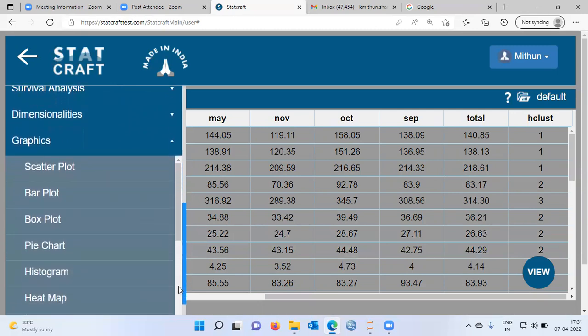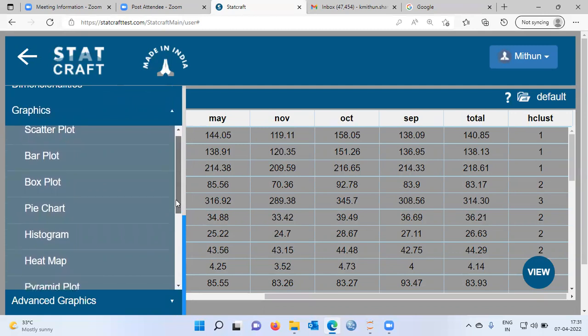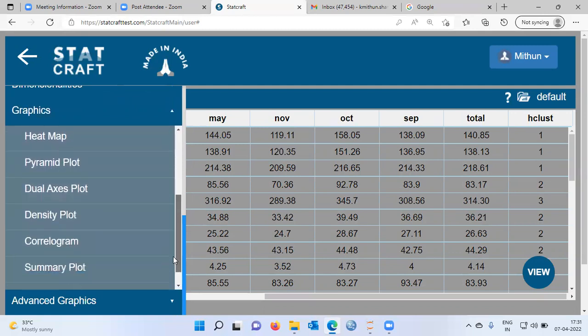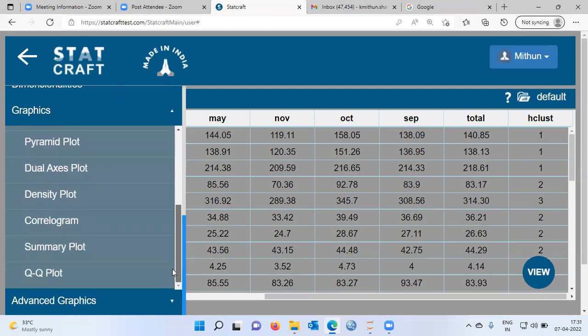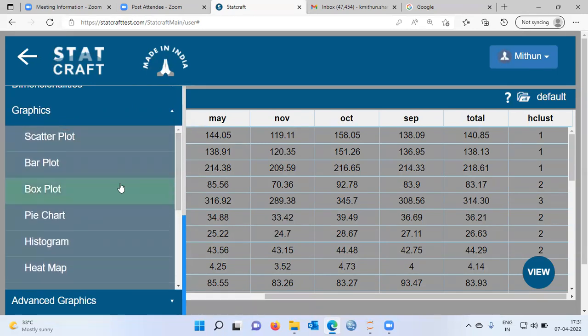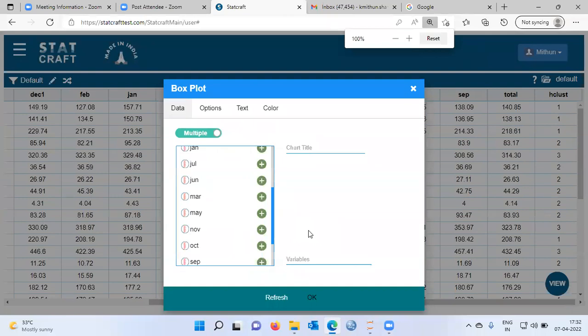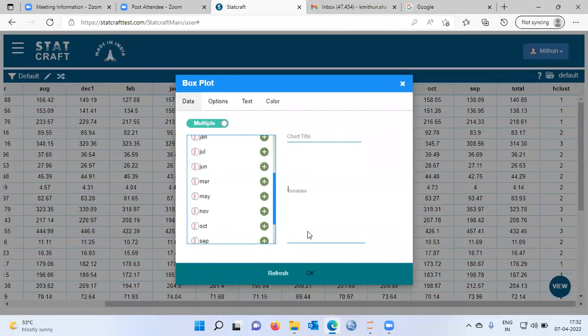You can see here, STATCRAFT displays different options that are available for graphs. Now, the graph that I am interested in is what is called as the box plot. You can see here the 3rd option from the top. First is scatter plot, second is bar plot, and the 3rd option is box plot. Let me click on the box plot. Once I click on the box plot, a new dialog box, which is called the box plot dialog box, appears.